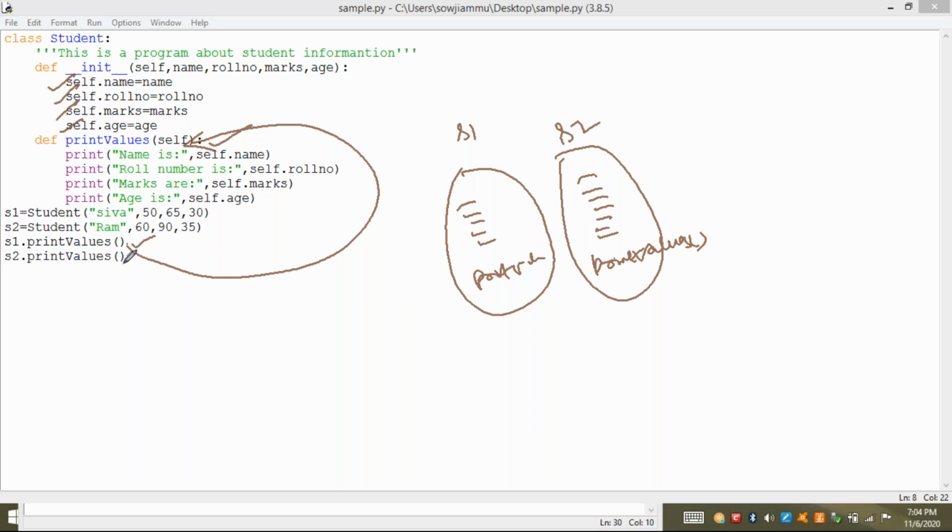S2.print_values. What does that mean? Who is calling this method? S2. Self becomes S2 now. So name is S2.name, that is Ram. S2.roll_number, S2.marks, S2.age will be printed.